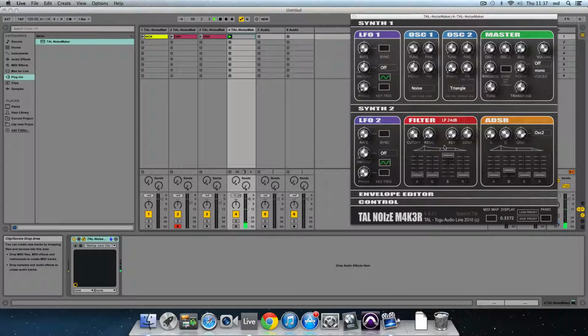A final thing we may actually do is use the filter control just to take out some of the low end frequency content. To remove the low end, we need to use a high pass filter.